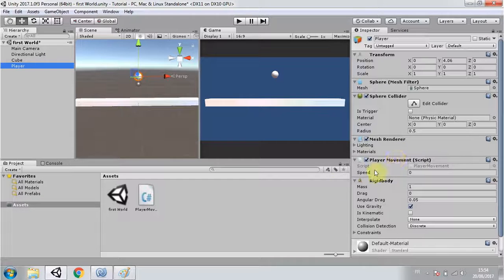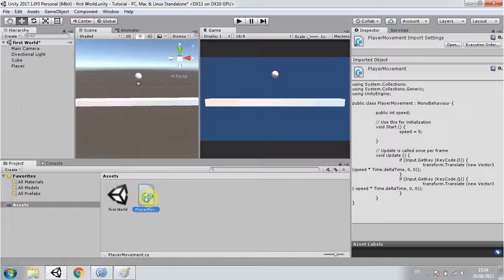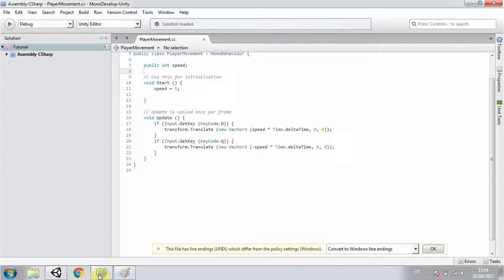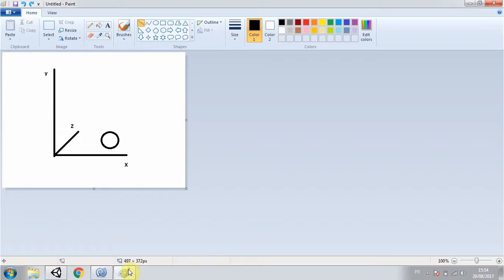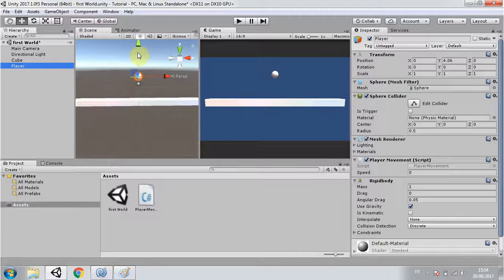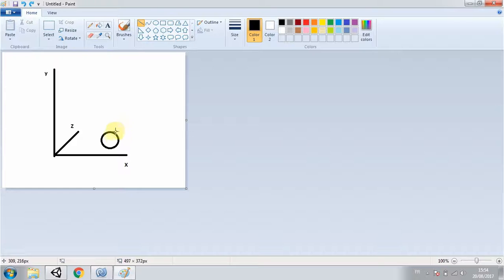So let's go to the player movement script and open it. Now we're gonna add the jumping script. Okay, so let's select the player and move it in the y-axis. As you can see, when I increase the y-axis, it goes up, and when I decrease it, it goes down. So this is the player, and when I hit the space key, the player goes up in the y-axis.